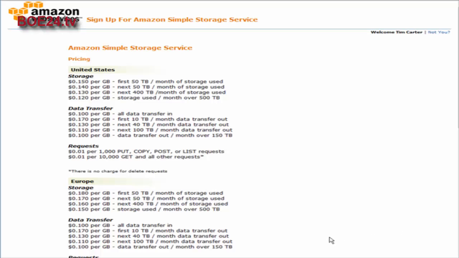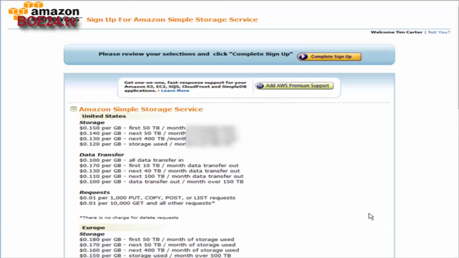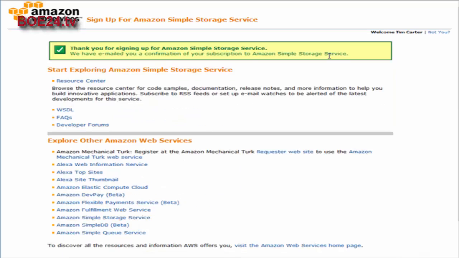The next page you get is just an overview of the prices of data transfer and data storage at the time that you're signing up. At the bottom it'll show your payment processors that you already have on file. Then you can add any others down here if you want, and click continue. Then you just review your selections. You can also add their premium support if you want that. Then just click complete sign up.